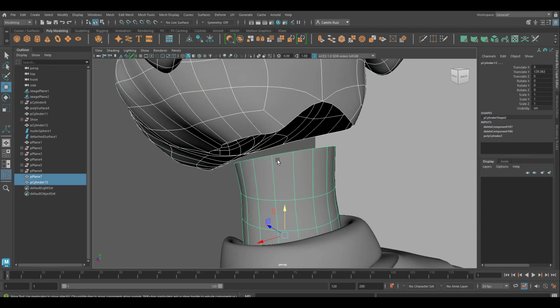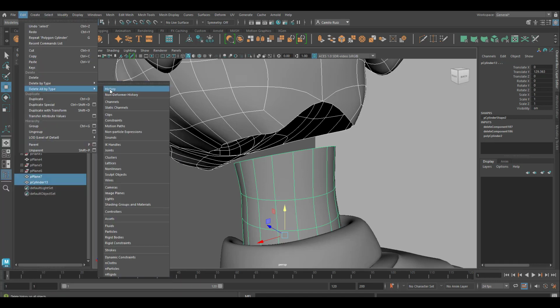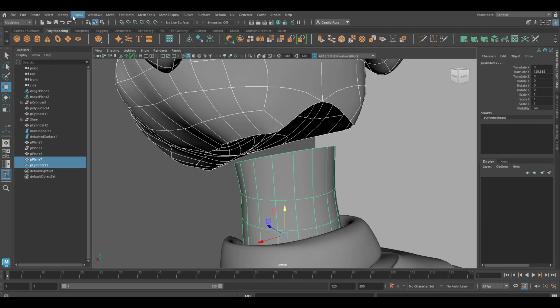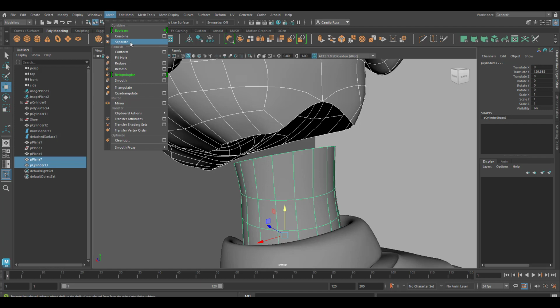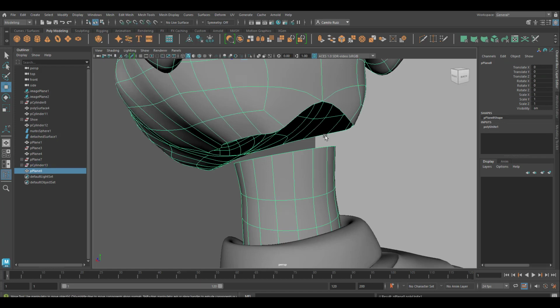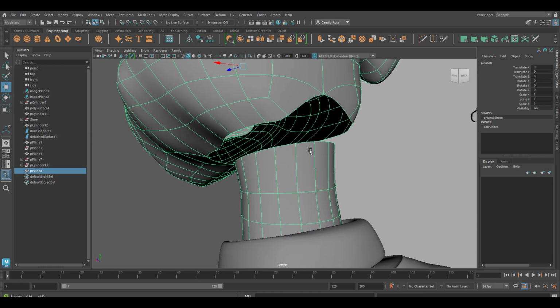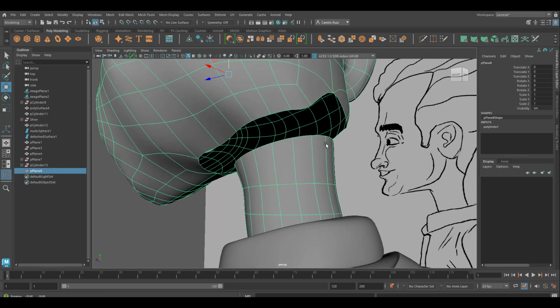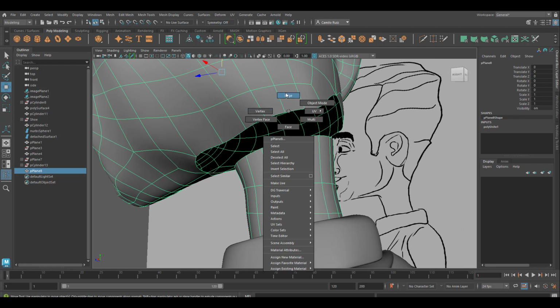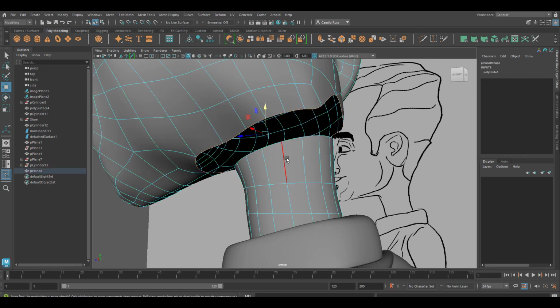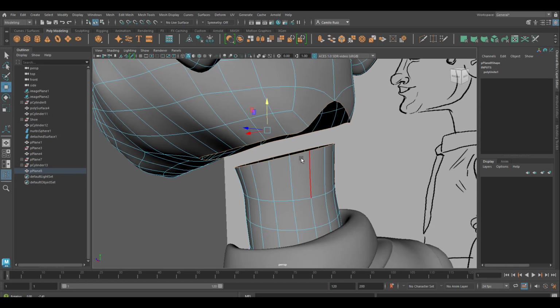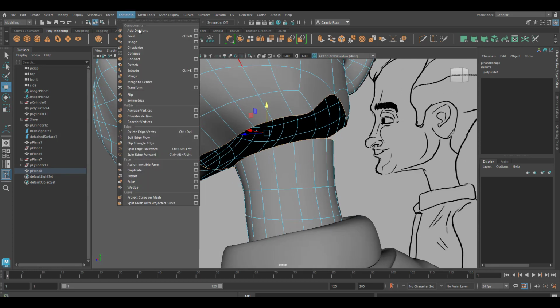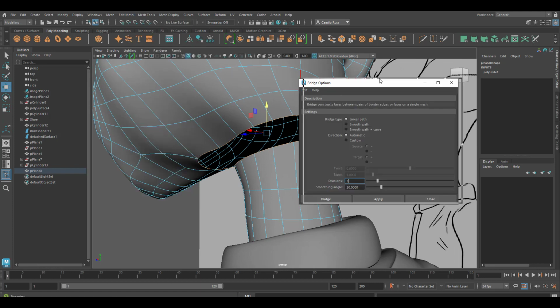All right, up next, let's go ahead now and bridge these two objects together. First, let's go into edit, delete history. Now, let's go into mesh combine. Lastly, let's grab both edges and let's go into bridge options.